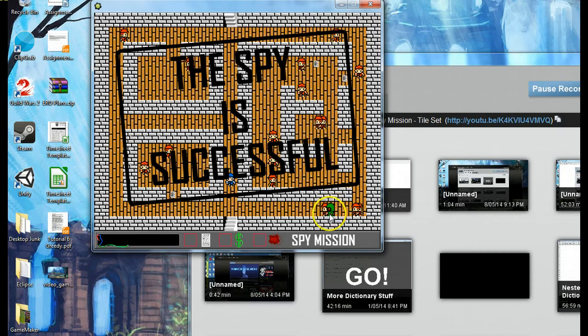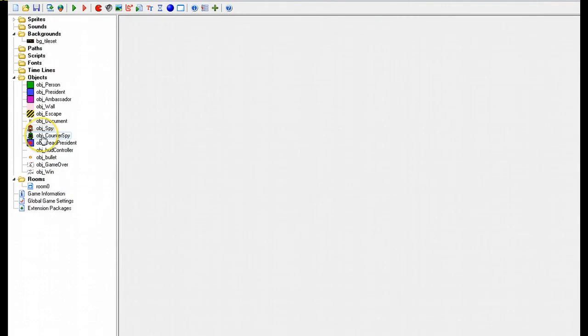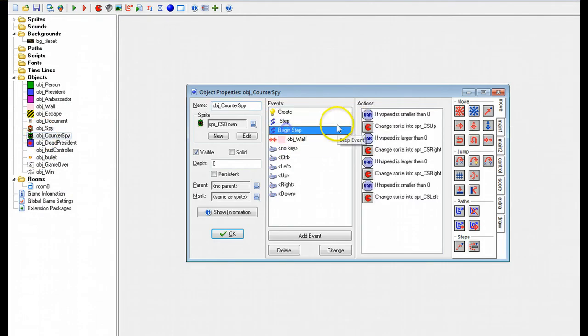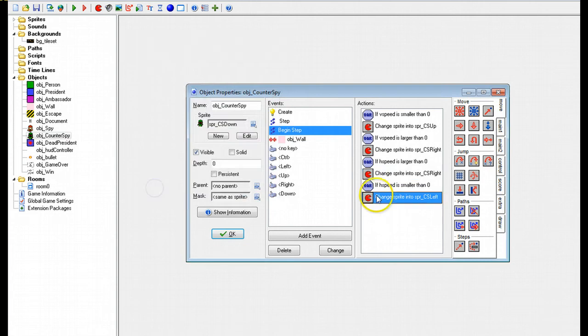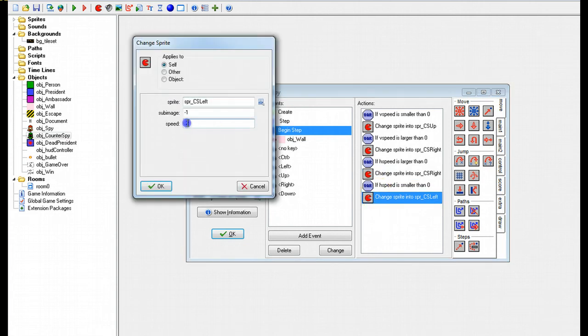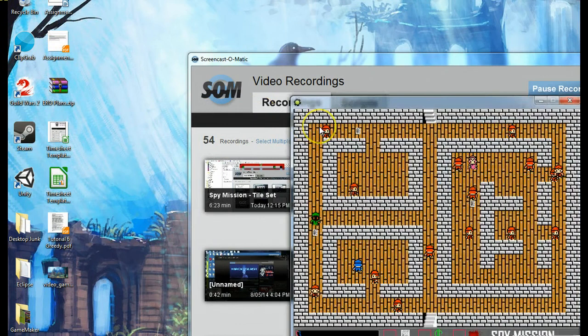This guy can probably be animated a bit more, maybe a bit faster. So if I go into object counter spy, begin step, here's speed, maybe 0.6 instead of 0.2, and you'll see that the animation will be a bit faster, because he runs about 3 or 4 times faster than anyone else, and he's got to be able to catch the spy before they escape.